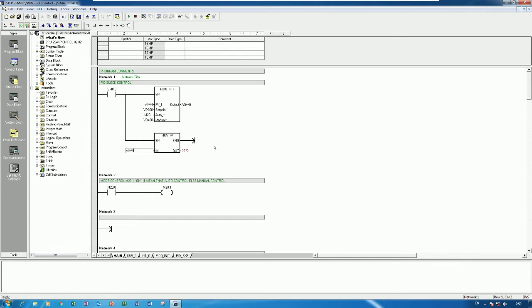First is the analog input, right? So I can move to VW700, example like this. This is for PV, right? Feedback from the instrument.